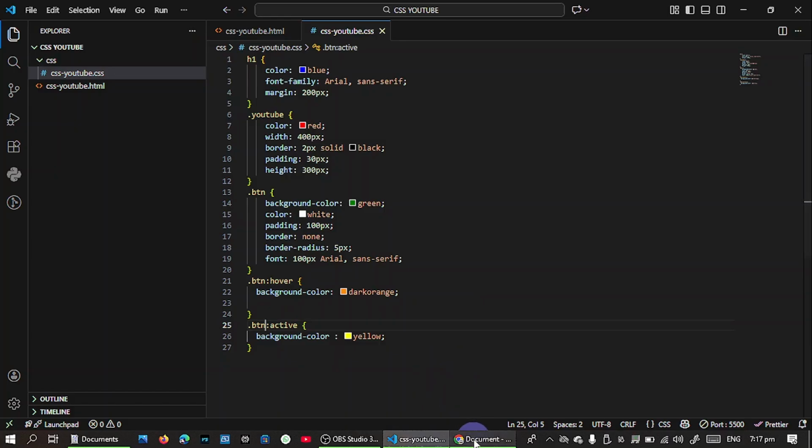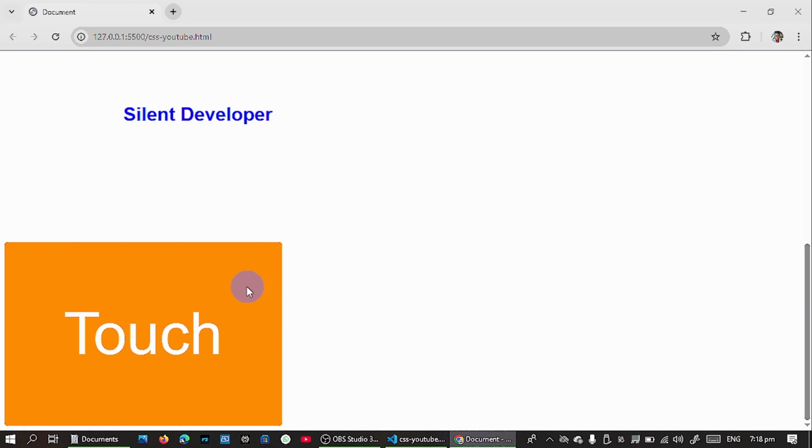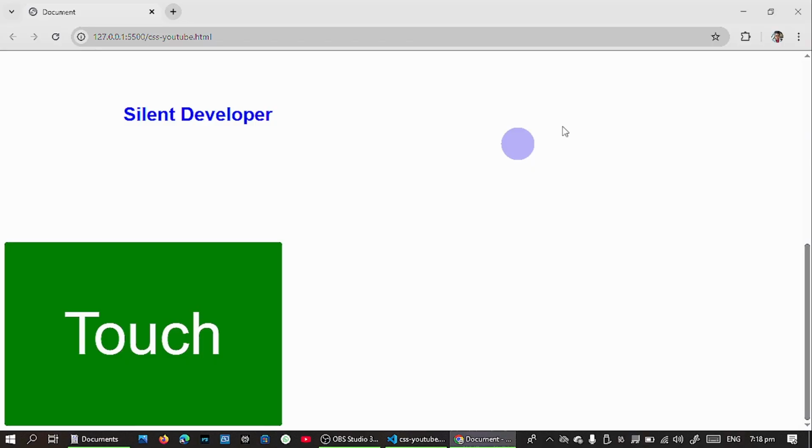So now I'm going to come back to the document. Now the size increased. When you hover, it's orange. When you click, it becomes yellow. I'm clicking and holding right now. That's why it's yellow. If I release, it goes back to orange because I'm still hovering, and if I leave, it comes back to green. So this is one way to make your website look nice and cool.